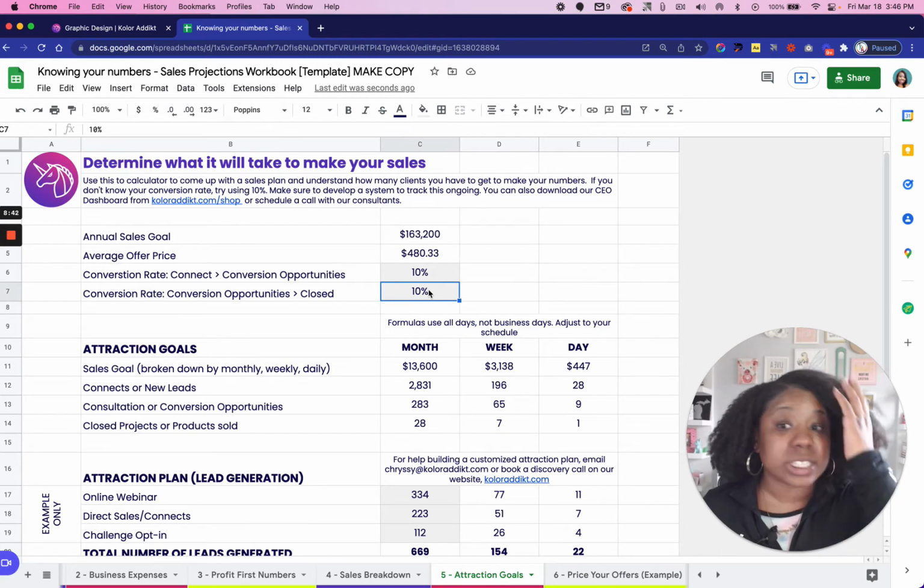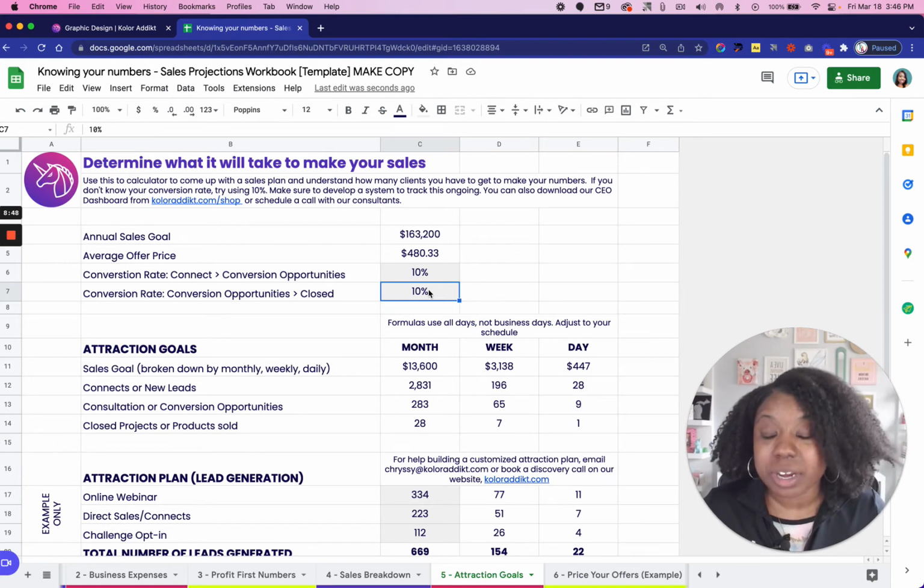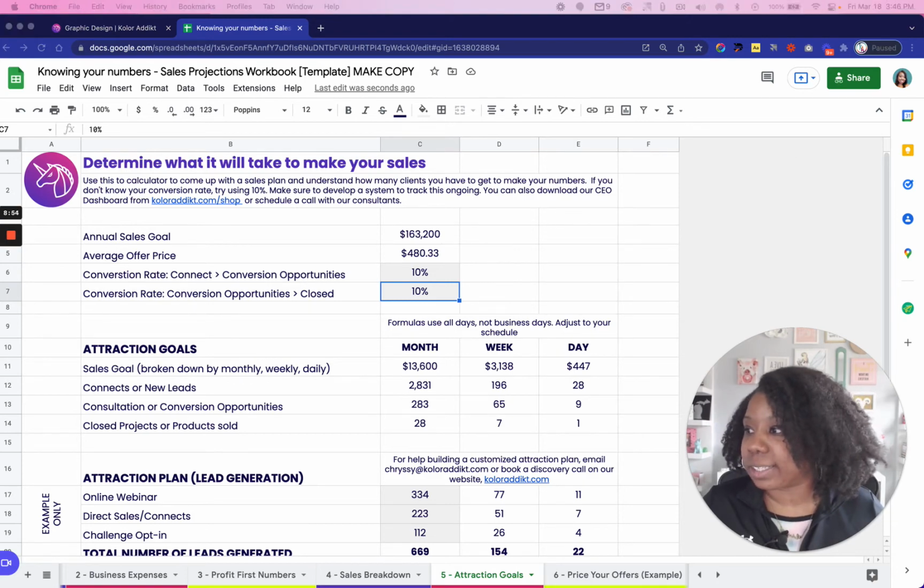So if you are just getting started with this, chances are you have no idea what your conversion rates are. If you've been tracking it, kudos to you. Okay. You definitely want to start building that visibility. What that looks like, I'll just show you guys real quick of an example.